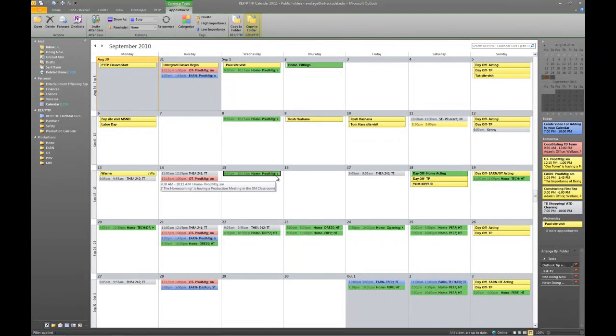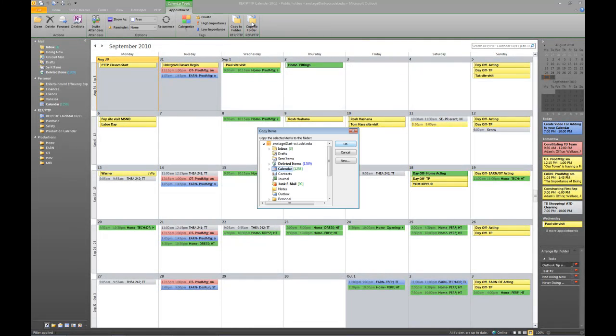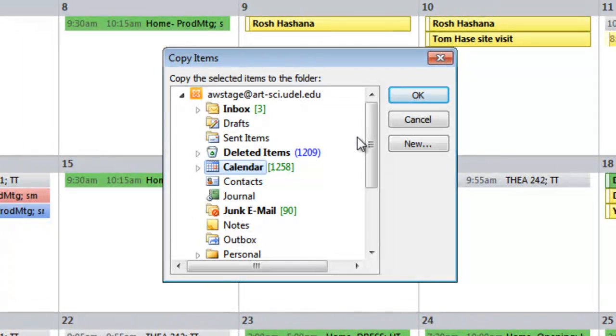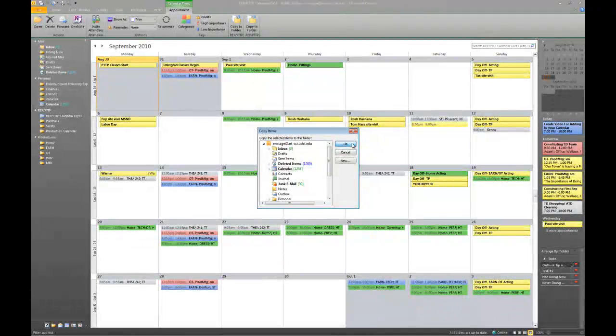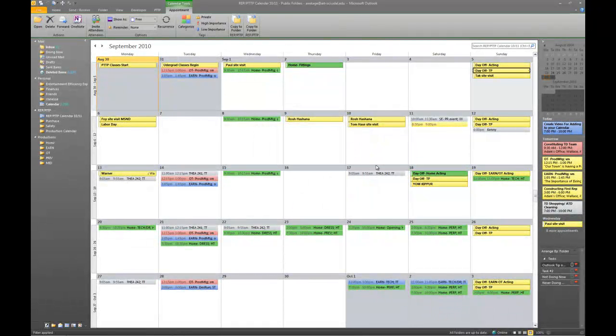So in order to use this one, all I have to do, let's say TP's having a day off on this Sunday, so I'm going to copy that over. I can come up here, click copy to folder, and this time I get a dialog box so I can copy it to any folder, but of course I just want to copy it to my calendar, which is the default one selected here, and I'll just click OK. And of course it just added it to my folder in the same way as before.